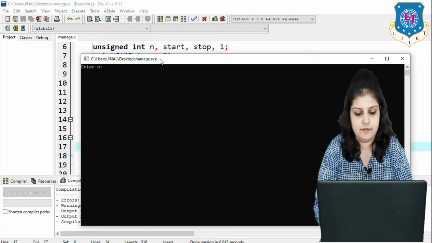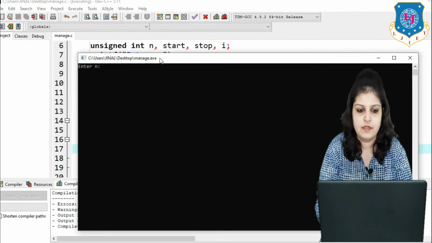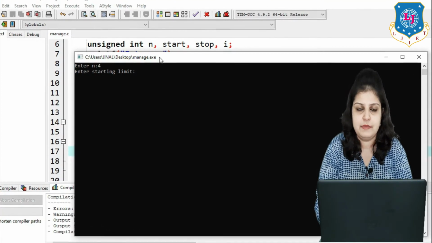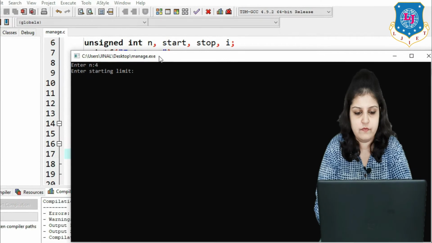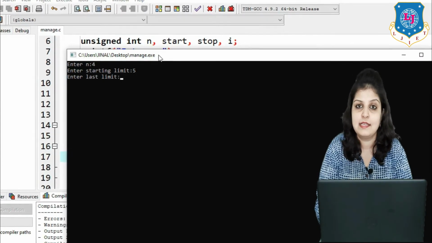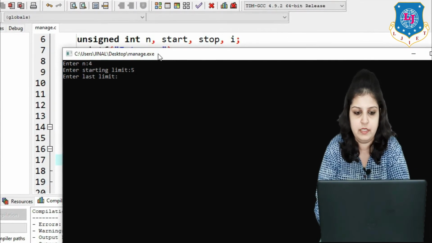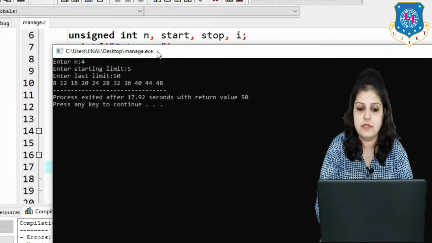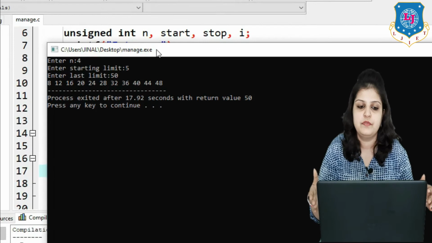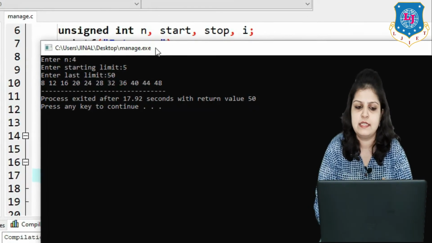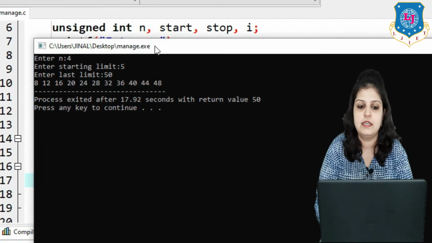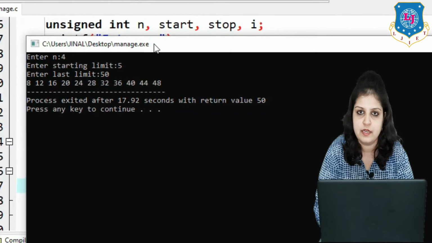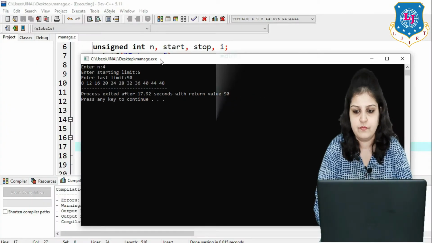Enter n, suppose I am entering 4. Enter start limit, suppose 5. Enter last limit, I am entering 50. So you can see here the multiples of 4 between the range of 5 to 50 are 8, 12, 16, 20, 24, 28, 32, 36, 40, 44 and 48.